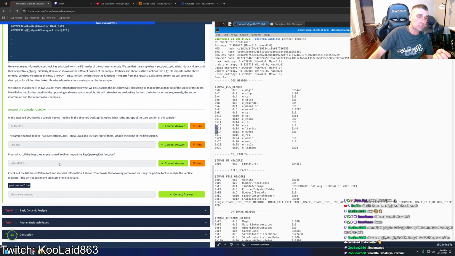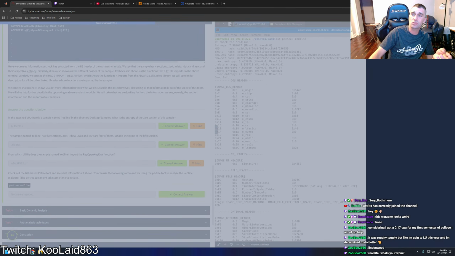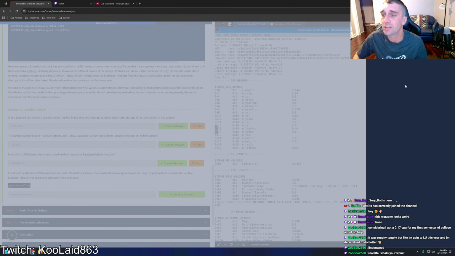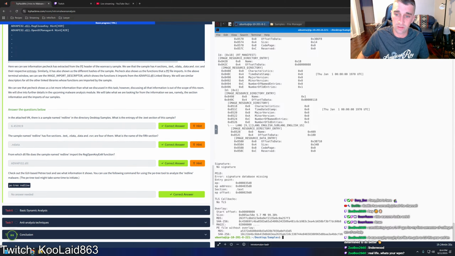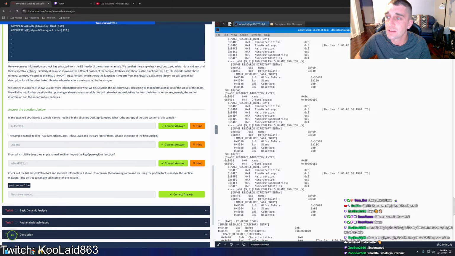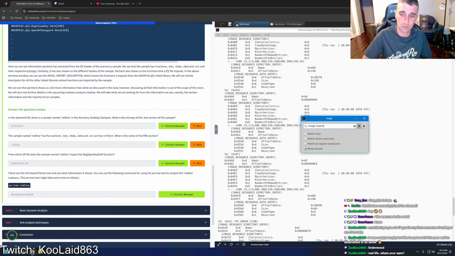From which DLL file does the sample named RedLine import RegOpenKey? Where's that at? Check the image import descriptor in PE check. Image import descriptor. I want to search. Search. I'm not going through all that. Search. There we go. Find. Image import.